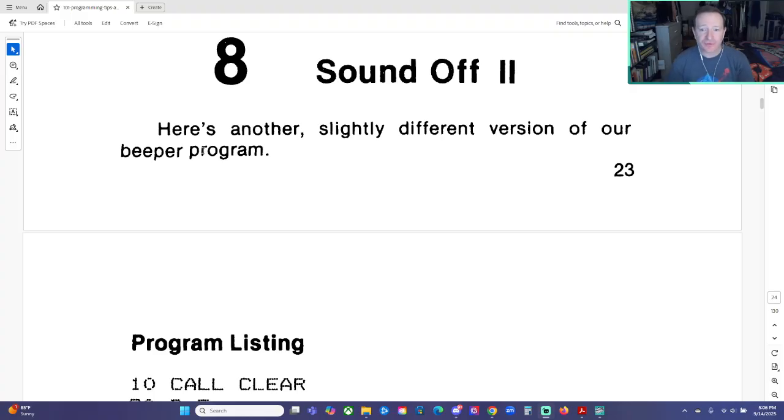Programming Tips and Tricks for the Texas Instruments TI-99 4A home computer. One of my favorite retro programming books. I used to pore over this book when I was a kid, typed in all of these programs, and I'm overjoyed to be able to type all these programs into a TI-99 4A emulator here in 2025, of all things. This emulator I'm using is Classic 99, and I've got a PDF of the book pulled up here, and we're going to dive in. Sound Off 2.